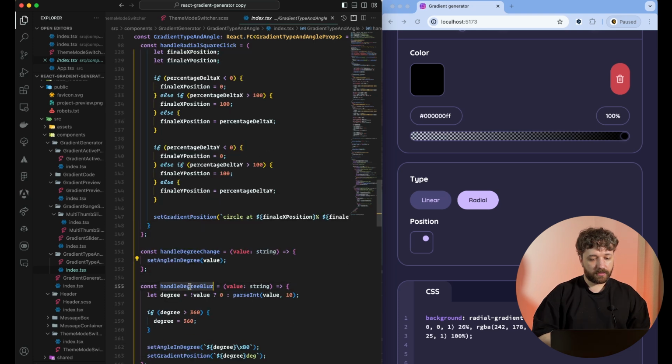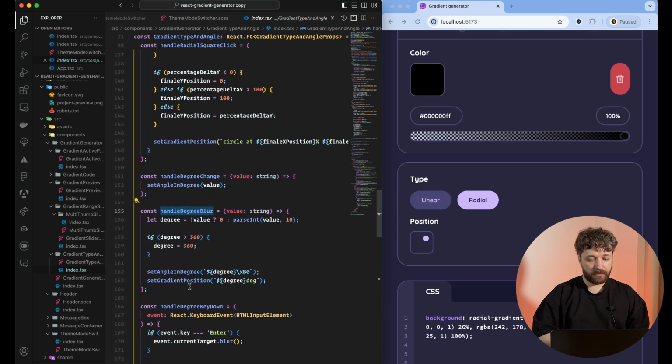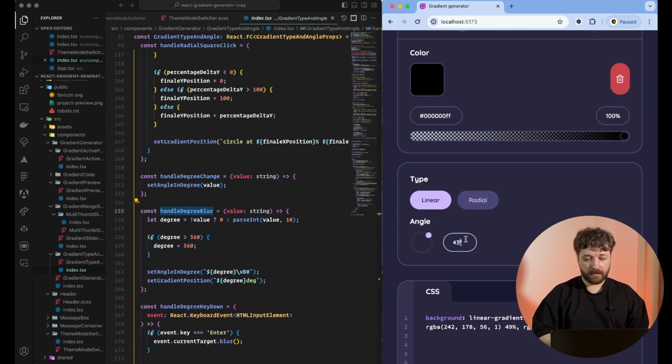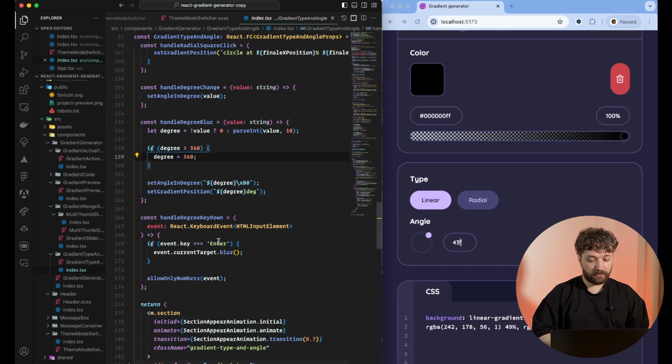So this function handles blur events on the angle input field, which is here. And it also ensures that it remains within the valid range of 360 degrees. Then we have a function that handles key down events on the angle input, allowing only numeric input and blurring the field on enter key press.